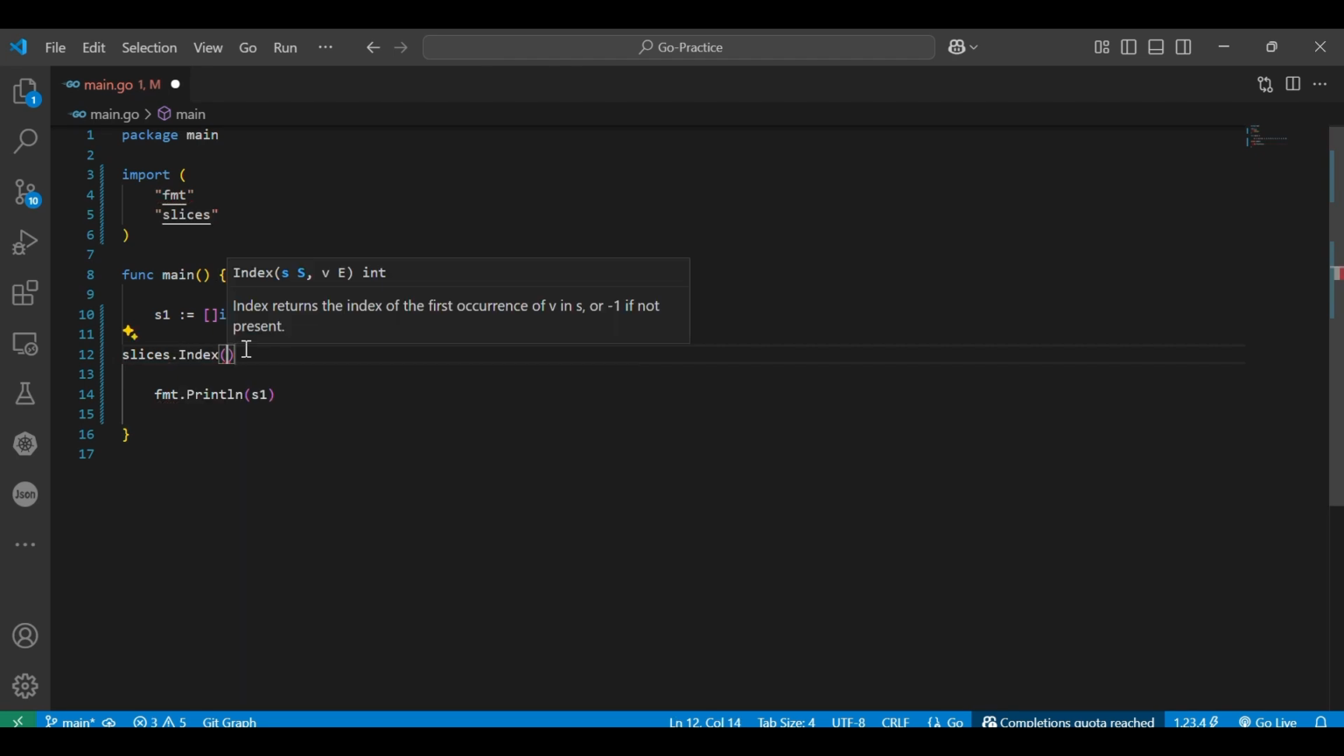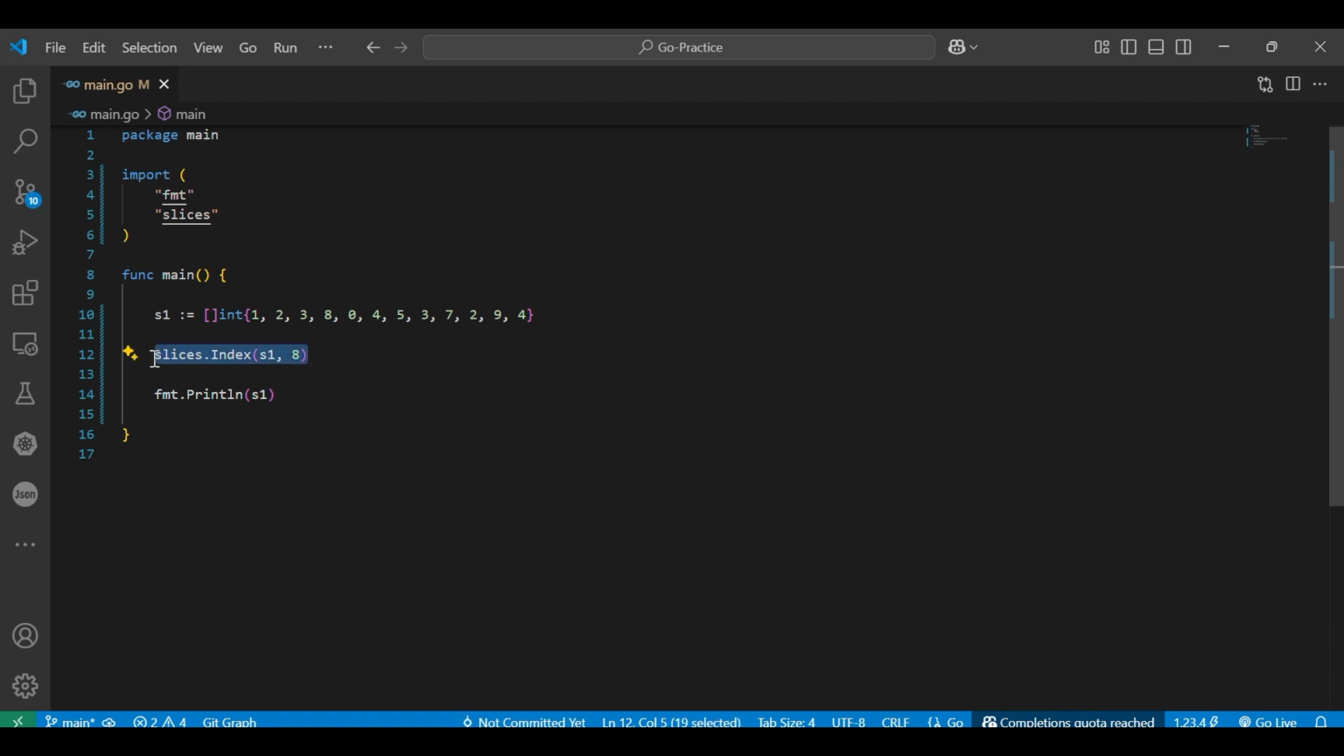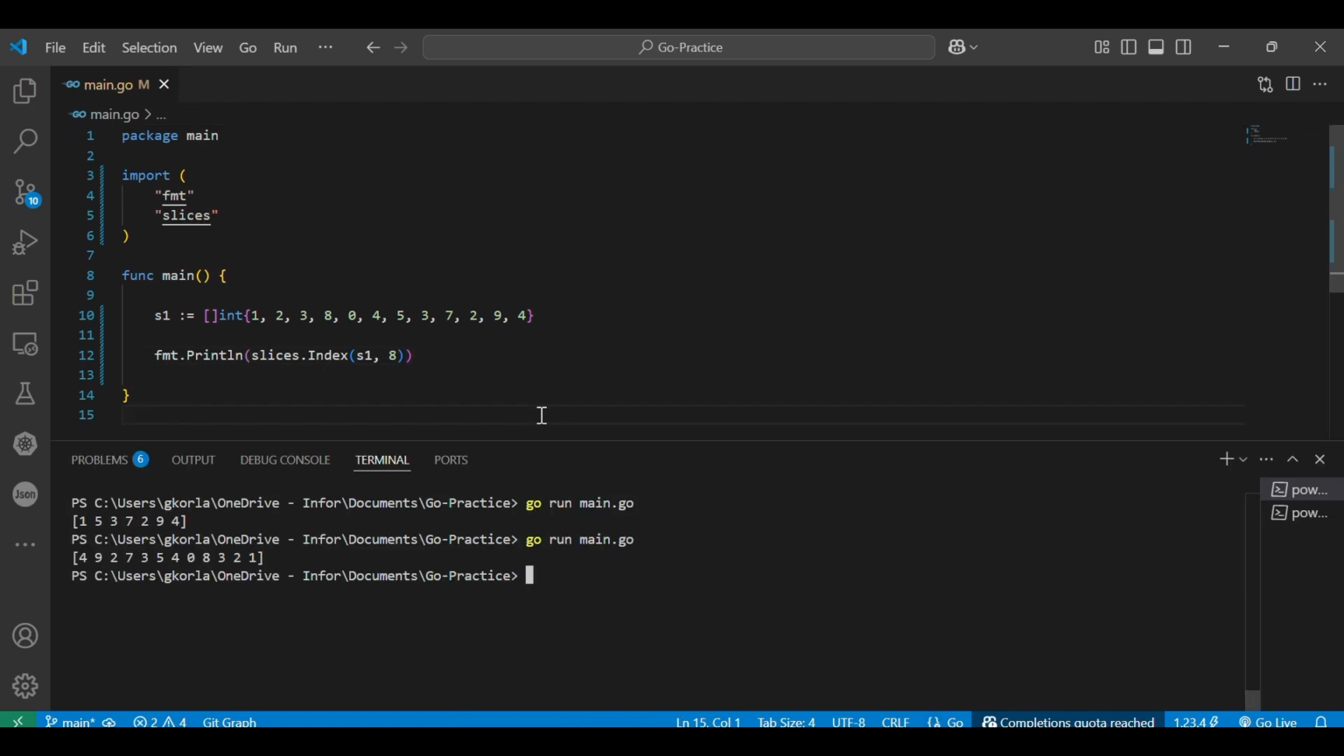Sometimes you want to get the index of a specific element in the slice. For that we have slices.Index. It expects a slice and an element for which you want to find the index. If you have duplicates, it returns the index of the first occurrence of that element. If I run the program, look, we got the index of the given element. If the given element is not found, it returns -1.